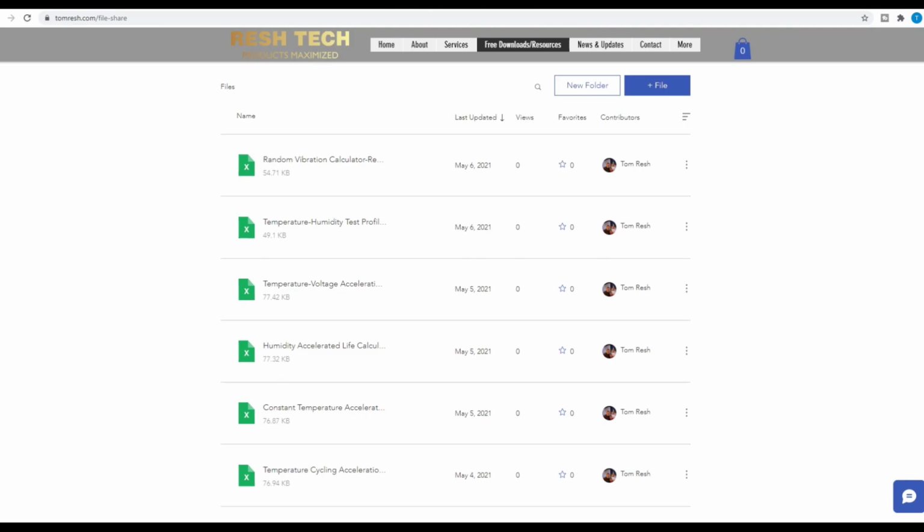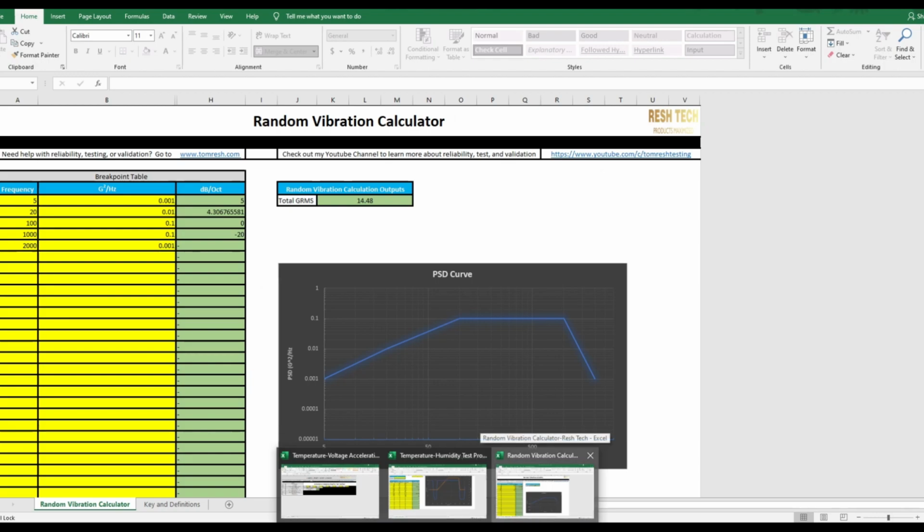I'm also going to be creating some tutorials on how to use some of these calculators and templates. Today, we're going to jump into how to use the random vibration calculator, which you can find on my website. Let's go ahead and jump into it now.